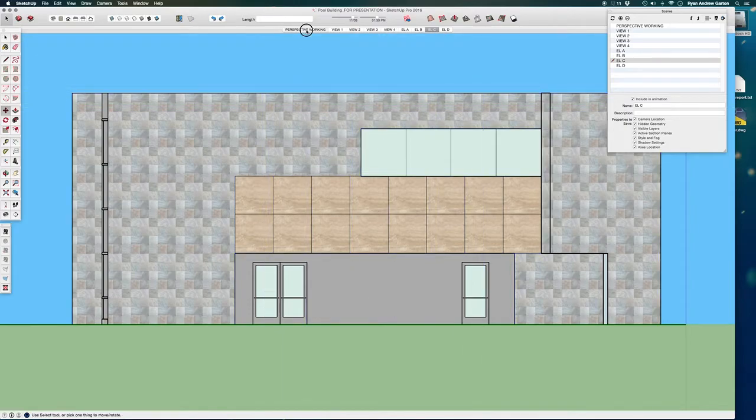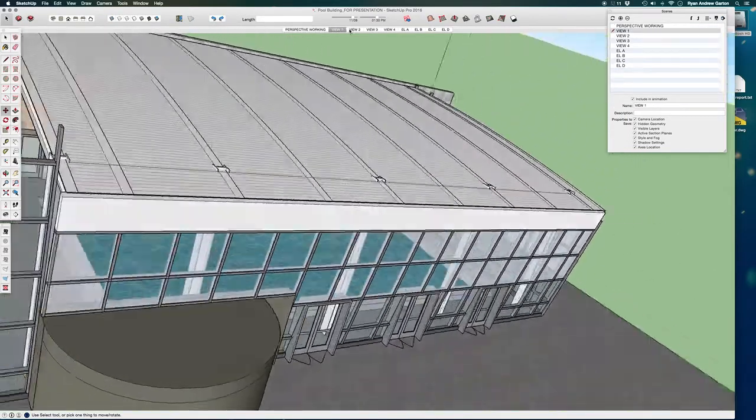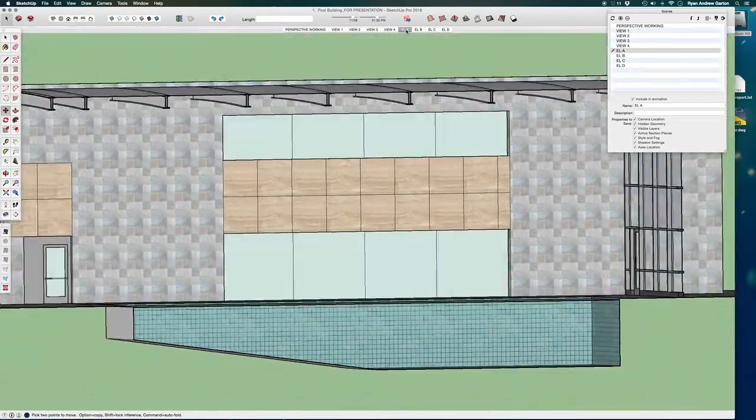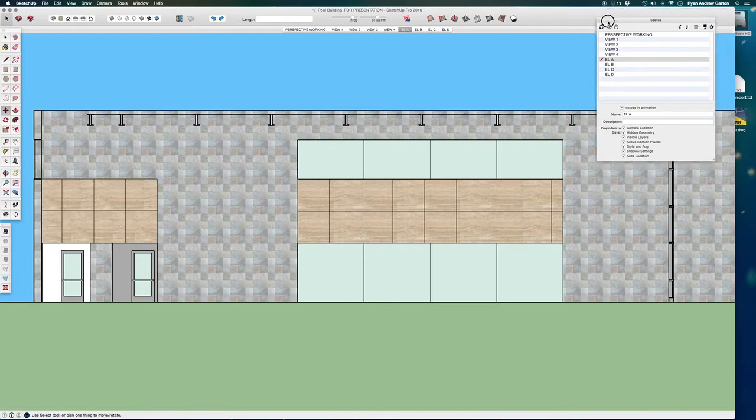Okay, so let's just go ahead and take a look. We've got our perspective working, we've got our view 1, and then we can easily pop to our elevation A. So this is a great way to get your model ready so that you can view all your sections at once.